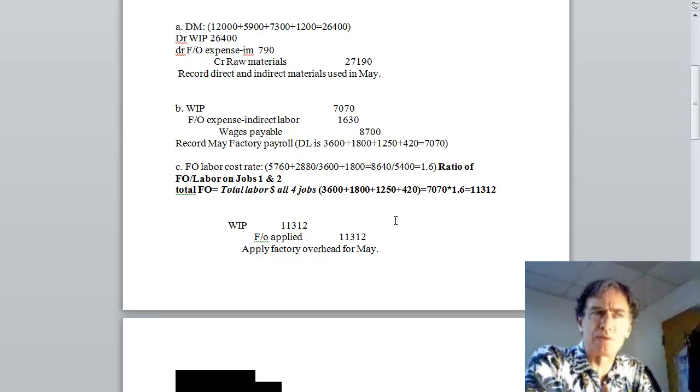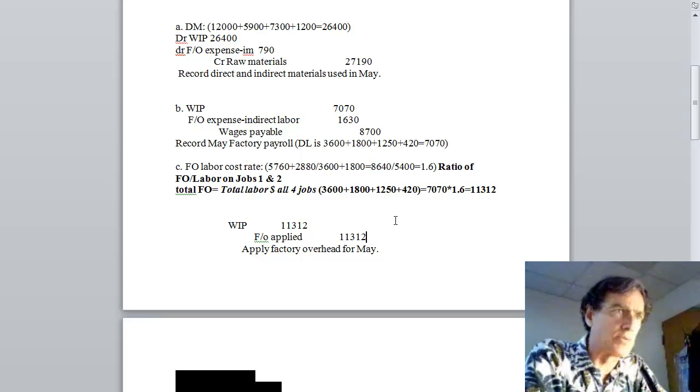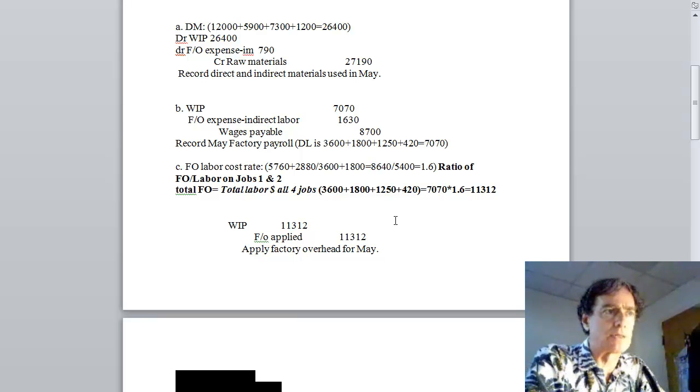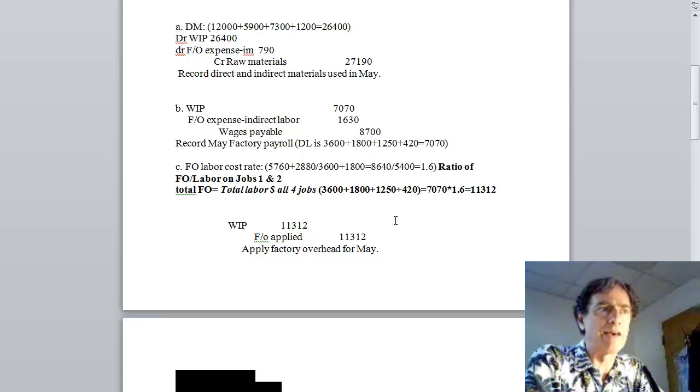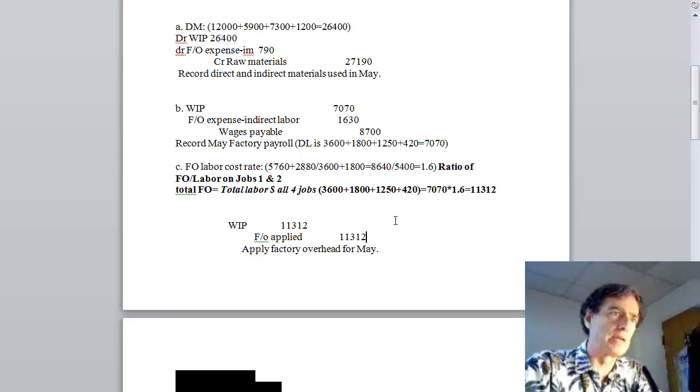It's hard to picture all that now, but we'll explain how that works later, how overhead flows through the general ledger, how it gets applied, and then how the actual costs are compared to that. That's another story. But anyway, you came up with the 11,312. Debit or added to WIP as a third kind of cost. Credit, FO applied, 11,312, and that's total factory overhead applied for May.